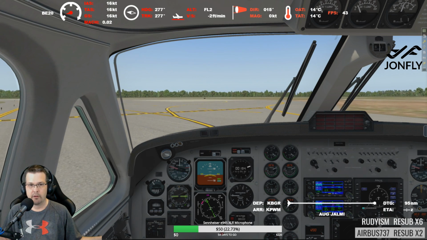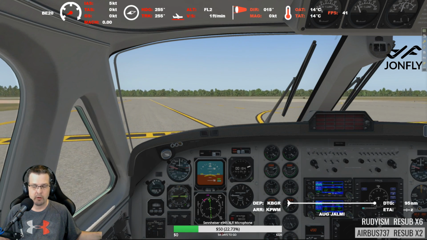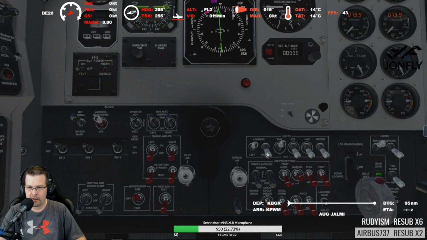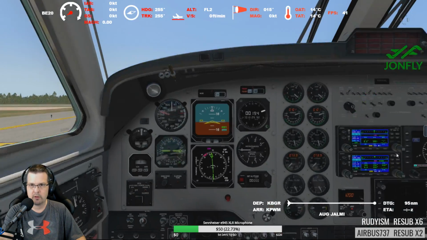Okay, here is the runway. So let's hold short of the runway here for a moment. I'll come back down here, and we'll turn on landing lights. Taxi light can come off. Nav lights. I'm assuming you turn on recog. Beacon strobe. We'll do a no flaps takeoff.